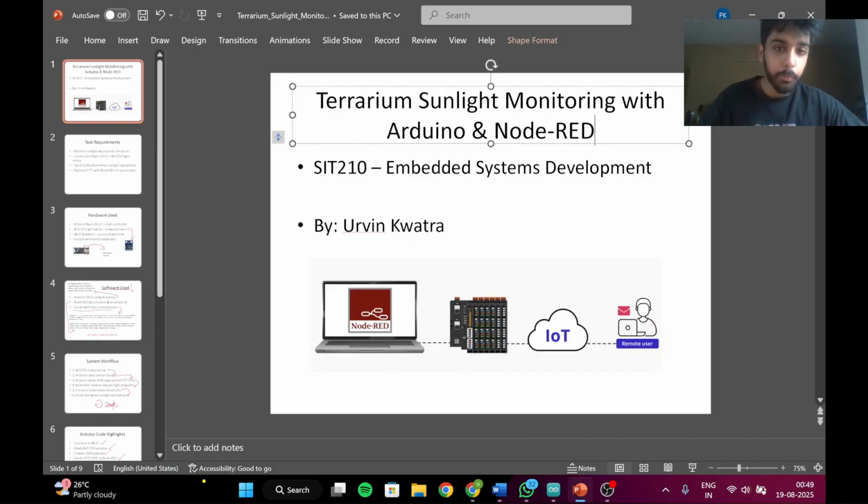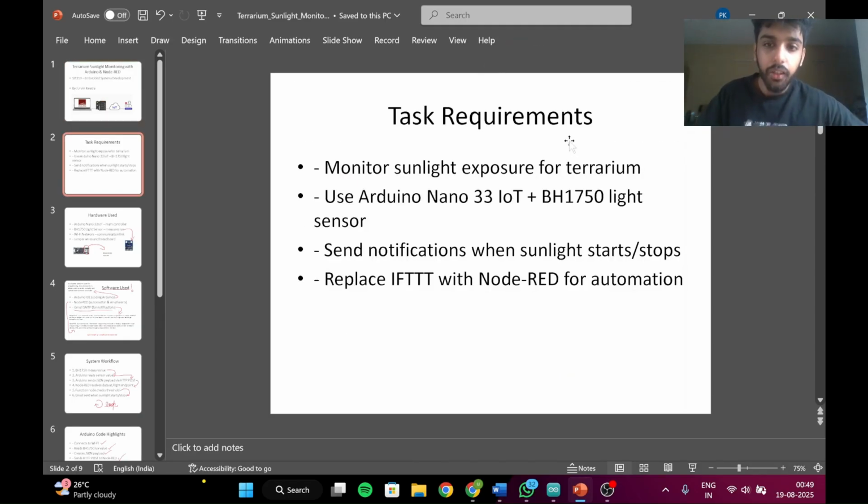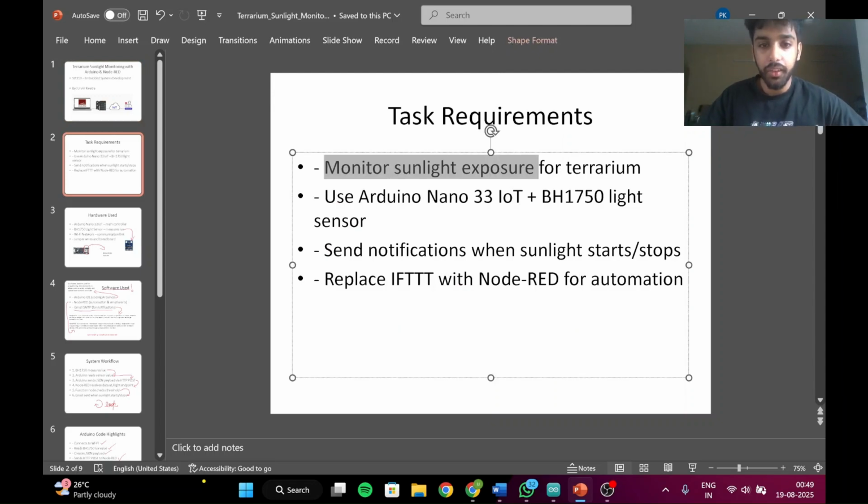So let's move to the PPT. Here we will be developing this terrarium sunlight monitoring with Arduino and Node-RED. So here are the task requirements, which I have already discussed because I have used Node-RED over here.